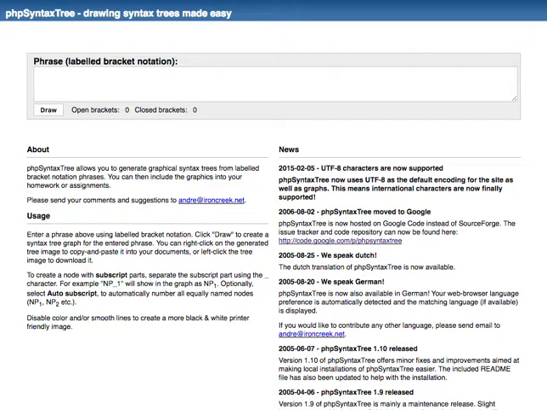The reason for the learning curve is that phpSyntaxTree takes as its input syntactic structures in bracket notation, and those can be intimidating for new syntacticians. In this video, I'll cover the basics of phpSyntaxTree so that any student or learner of syntax can learn to use this valuable and free tool.